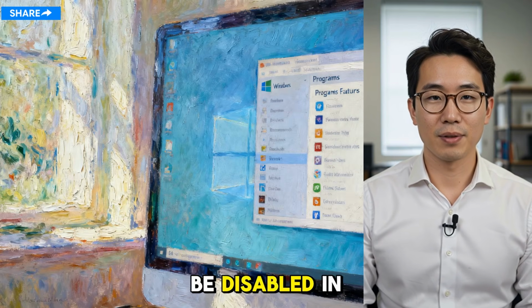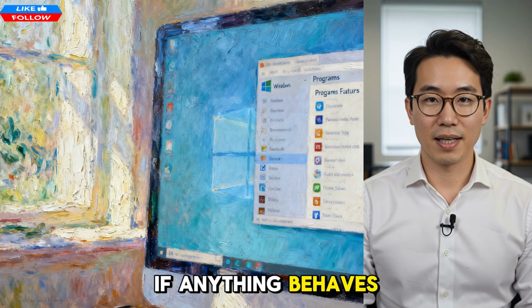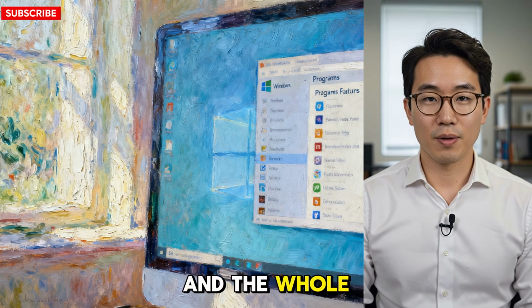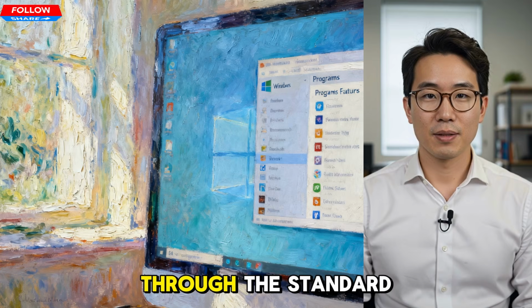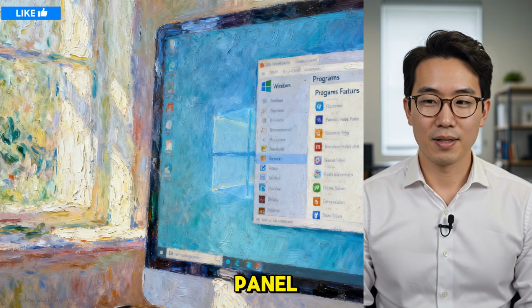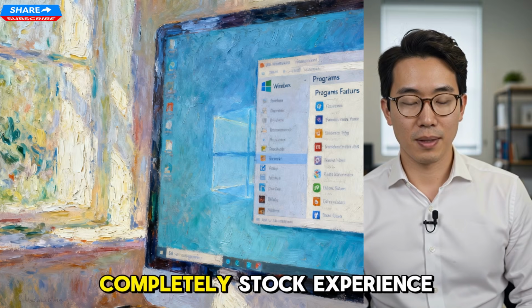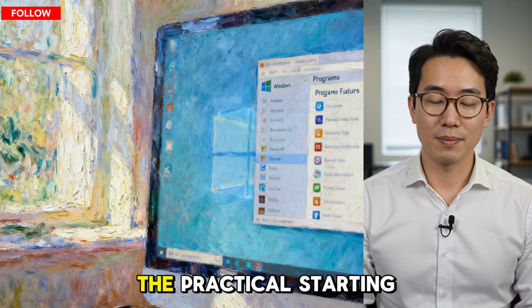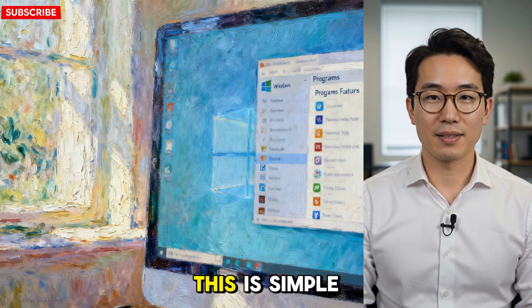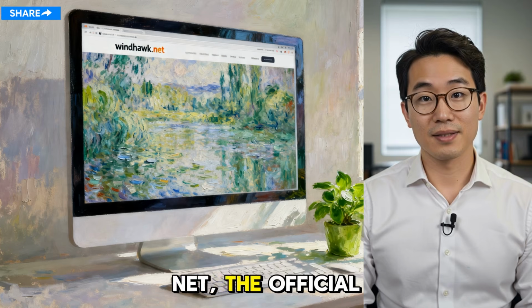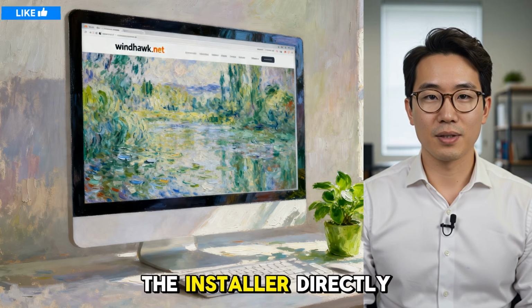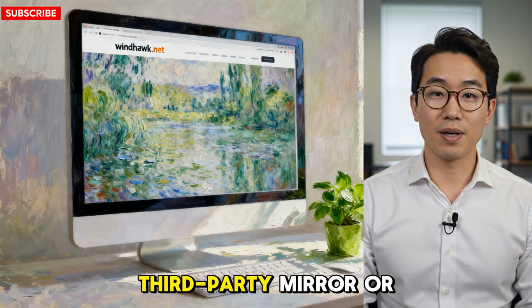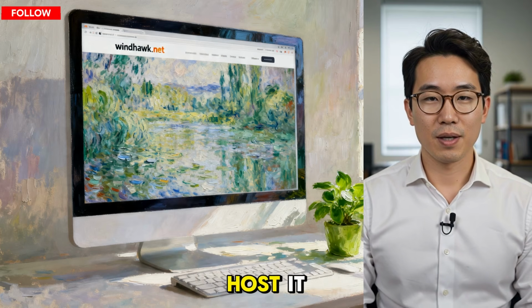Individual mods can be disabled in seconds from the interface if anything behaves unexpectedly, and the whole application uninstalls cleanly through the standard Windows Programs and Features panel if you ever want to return to a completely stock experience. The practical starting point for anyone new to this is simple. Go to windhawk.net, the official site, and download the installer directly from there rather than from any third-party mirror or search result link claiming to host it.